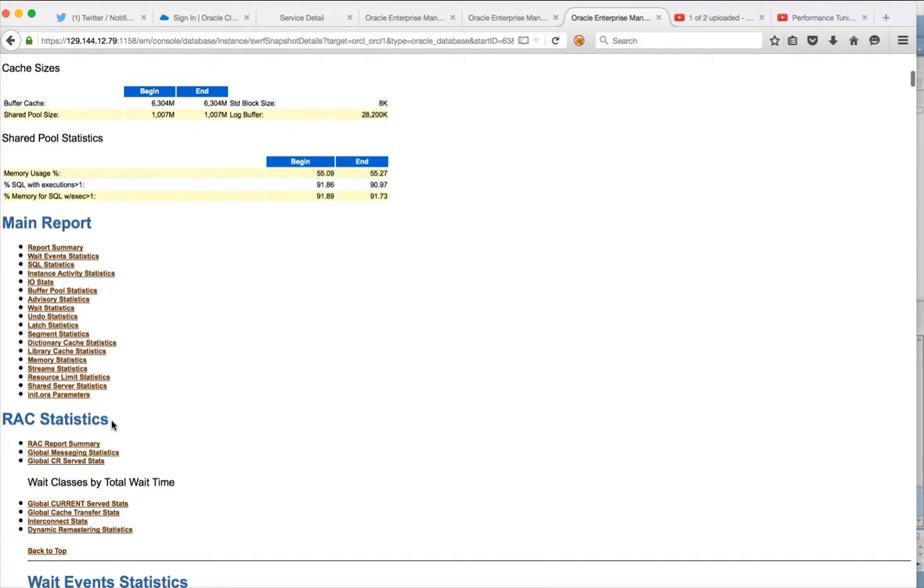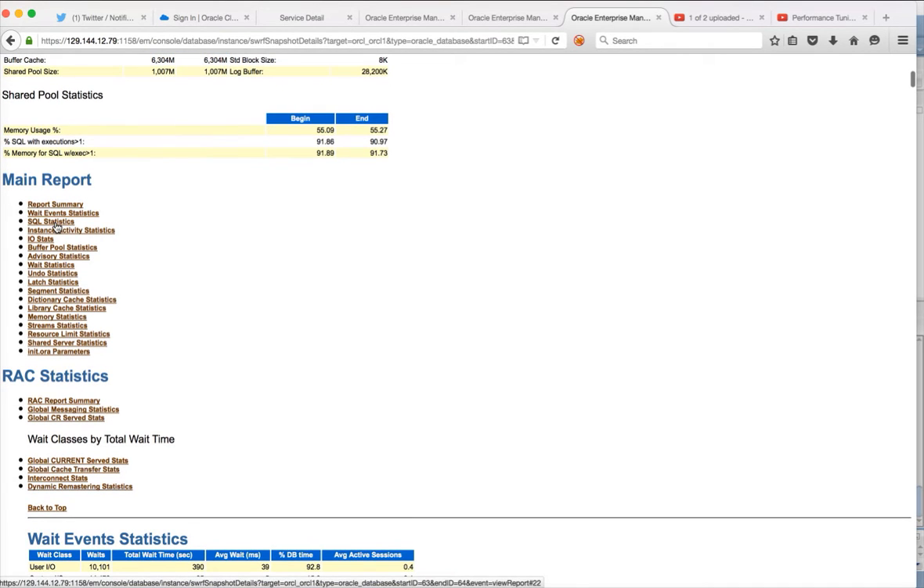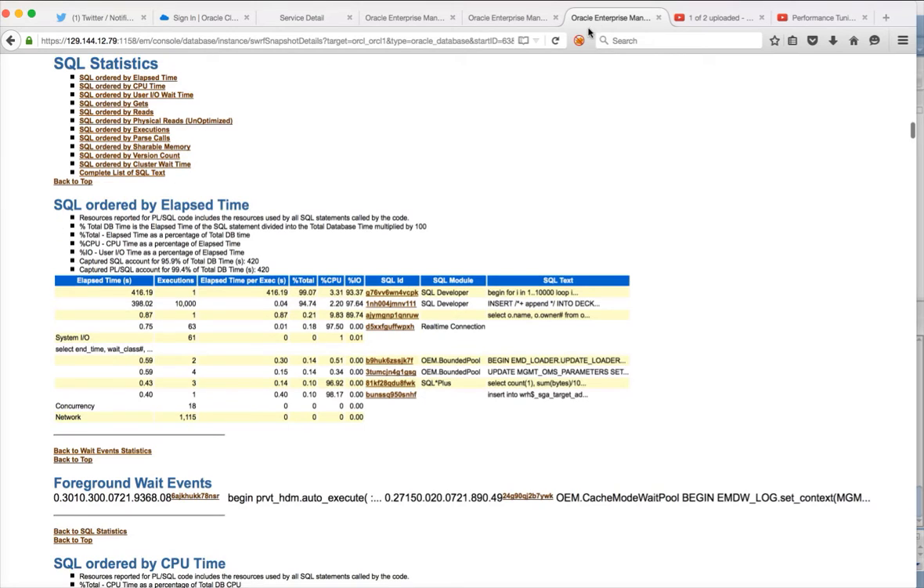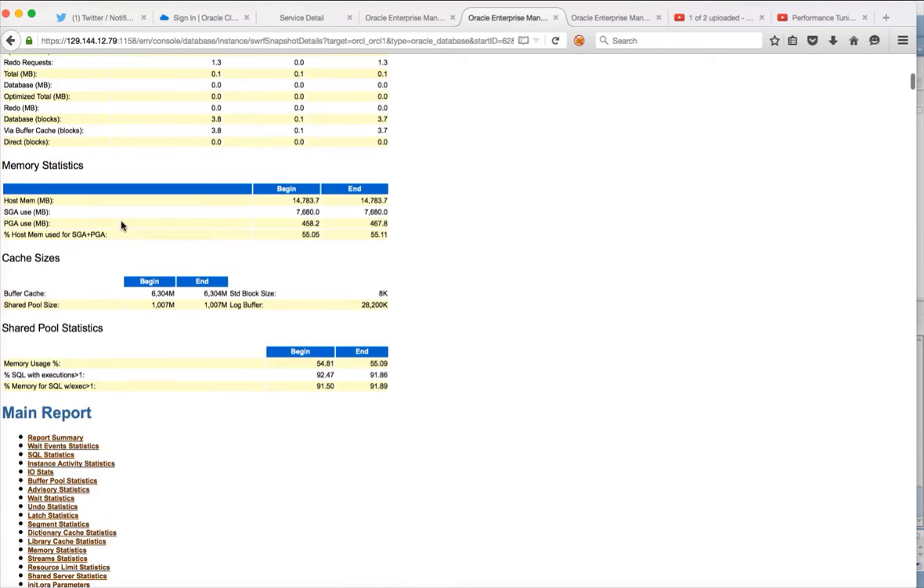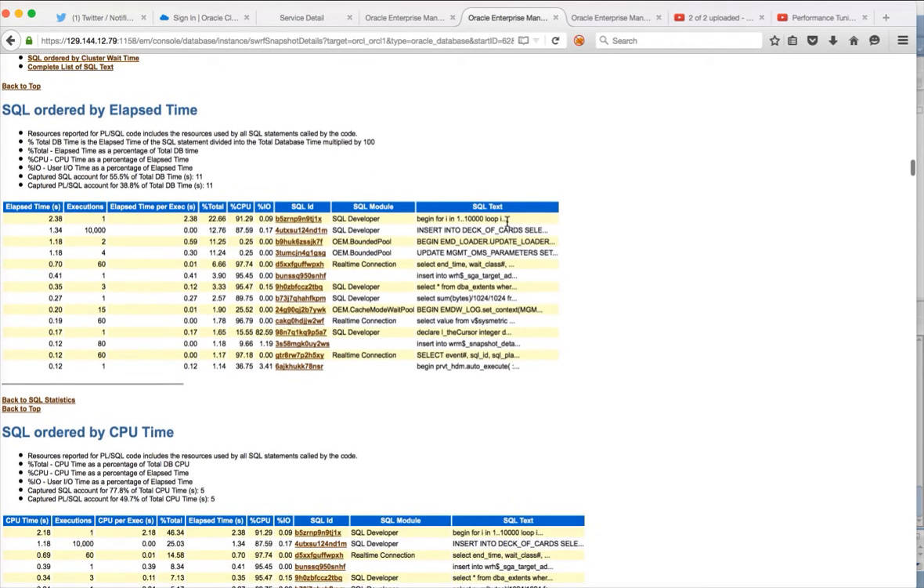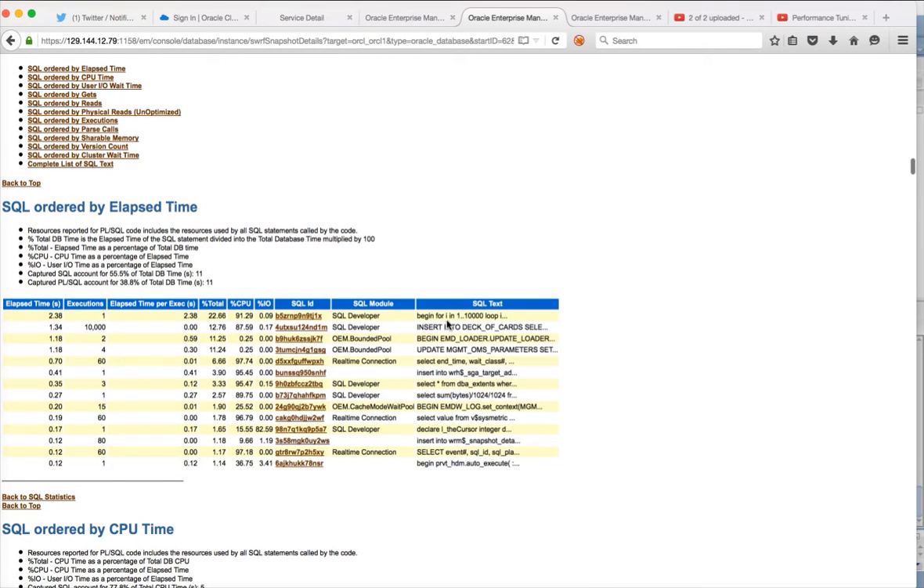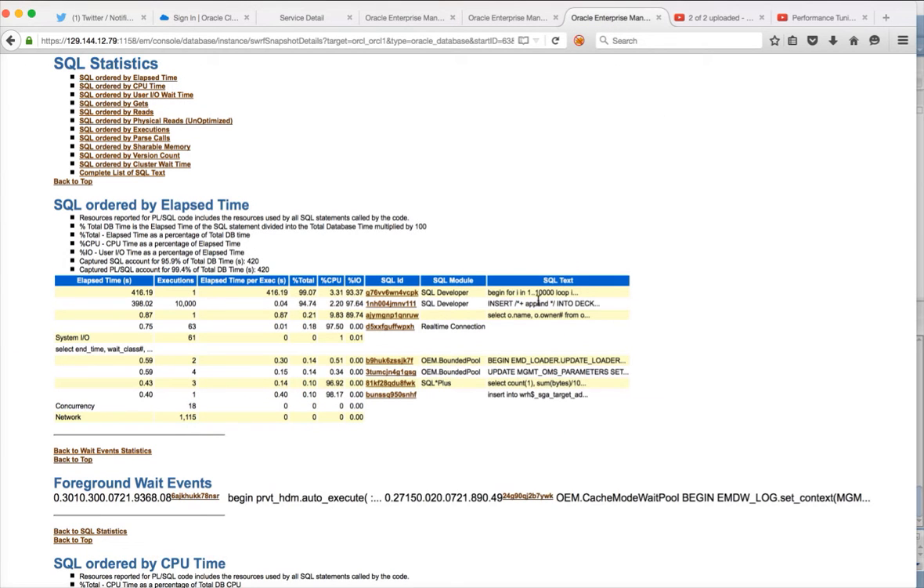And if you want to look at the RAC level details, you can go to the RAC statistics. Typically, if there are issues related to global cache, you can get into these and sort out where the issue is. For now, we are primarily focusing on SQL statistics, and you can click on that in both the reports. When it comes to SQL, the top SQL are the PL/SQL script and the insert statement, in this case without append hint, and in this case with append hint.